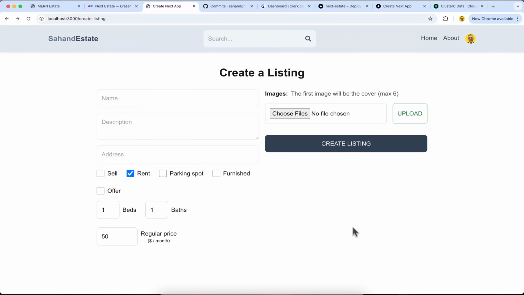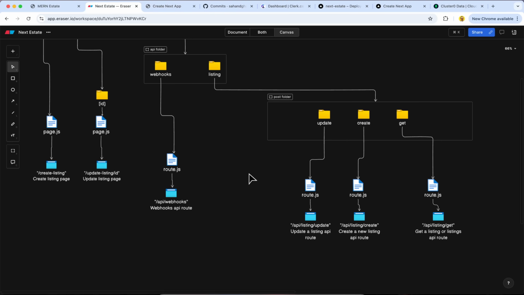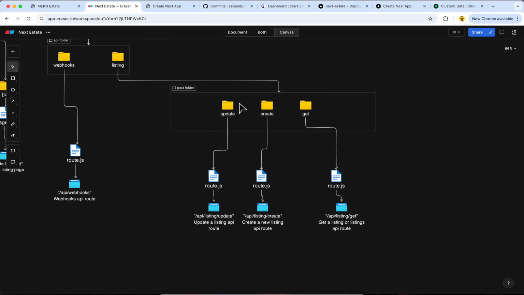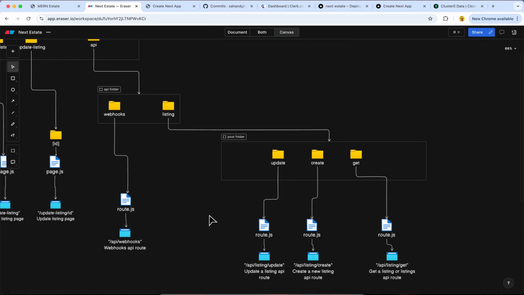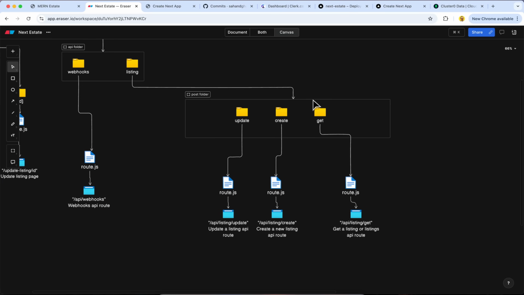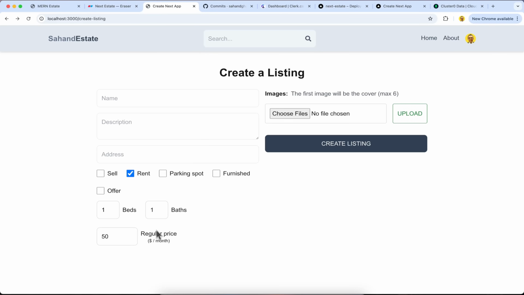All right, in the last section, we have completed the create a listing page. In this section, we're going to create the update listing. If you look at the eraser, in order to create the update page, we just need to do some API. We need to create an API to update the post, and also we need to get the post and show it as a default. For example, here, if you want to update a post, we want, based on the ID of the post or listing, to fill up the forms and then let the user update it.